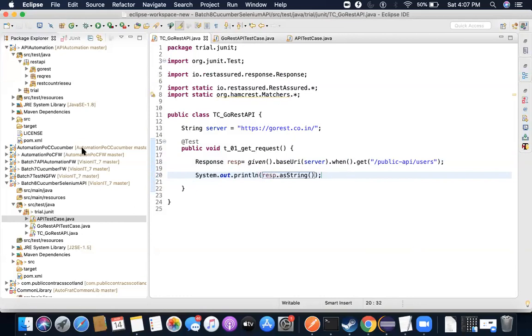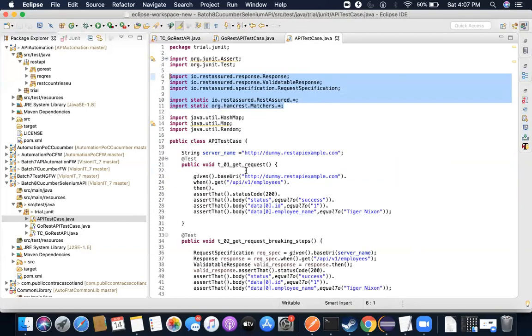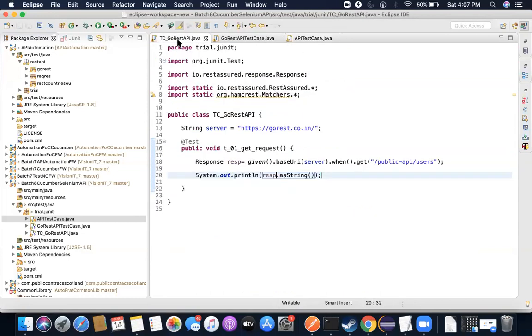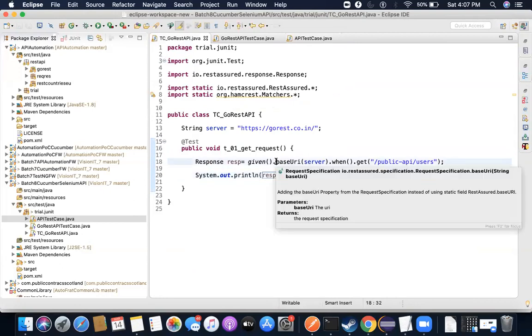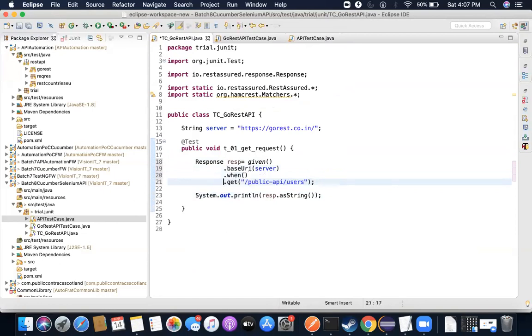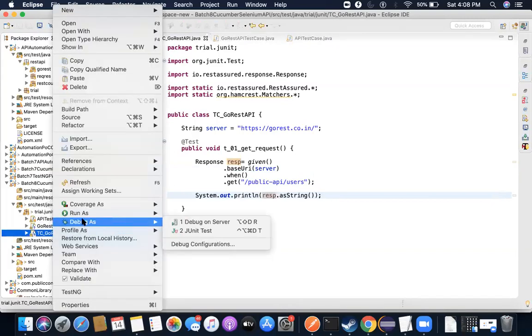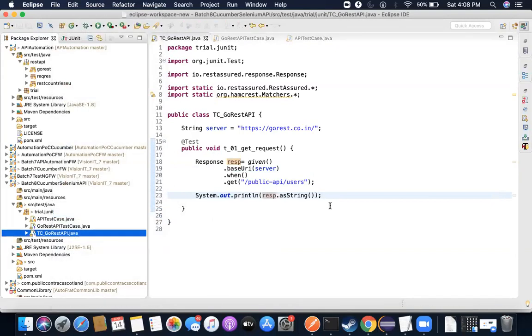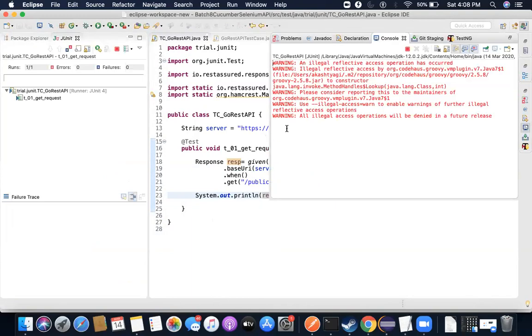So if you remember in the old example, the previous example which we did, that's what we did, right? We wrote given dot base URI, the name of the server dot when do a get, then we need to assert something, right? So given when then statement, the same thing we are doing here. So this is the given. Let me break it into multiple steps. When and then get. So given this is a base URI, when I do a get on this, I will get a response, right? So if I go and run this, right click, run as JUnit test. So let's see what happens.